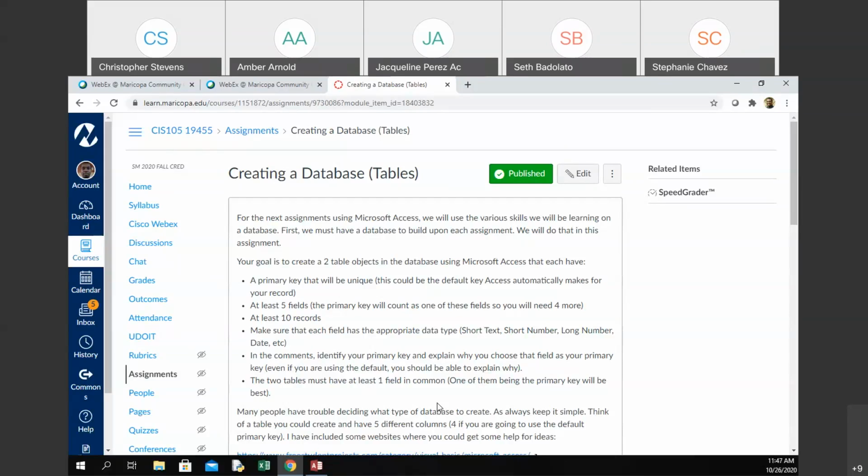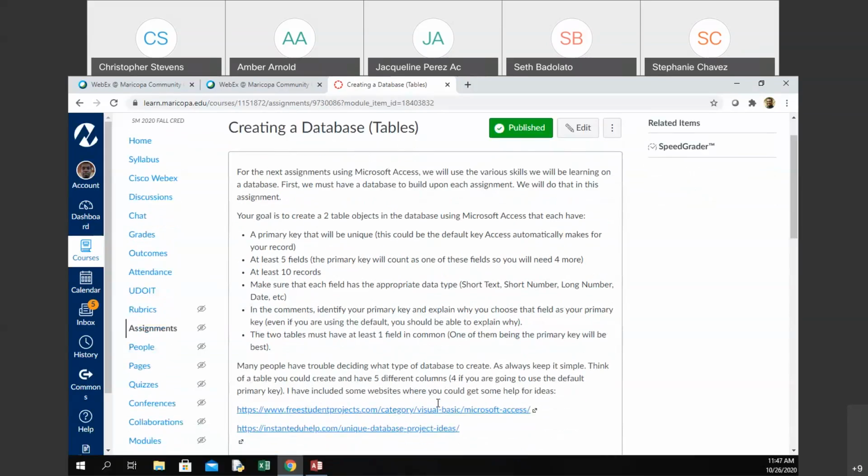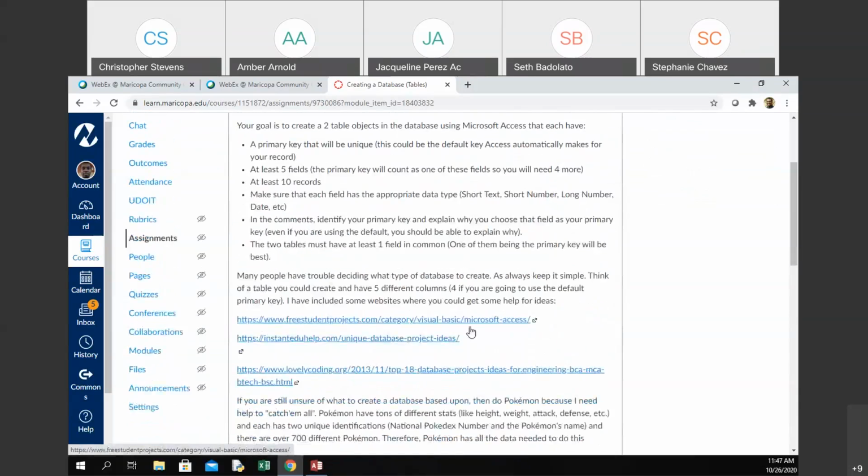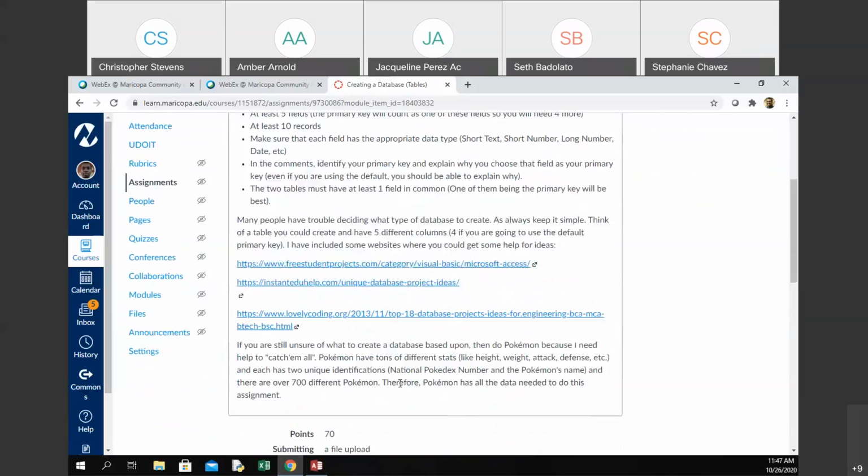There are some sites here that can give you some ideas of different databases that you might want to use as a project idea. I said the easiest one would be for us to create the Pokédex because I'm still trying to catch them all. It's childhood. If you don't know what I'm talking about, Pokemon. There are so many Pokemon. They have so many different categories and fields to describe them.